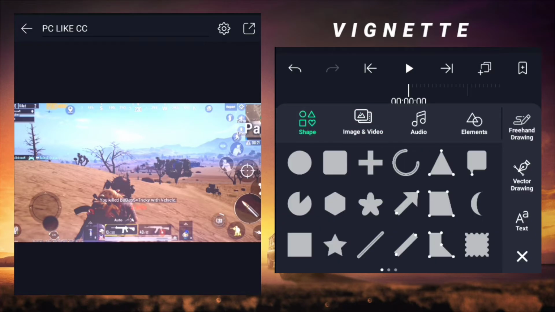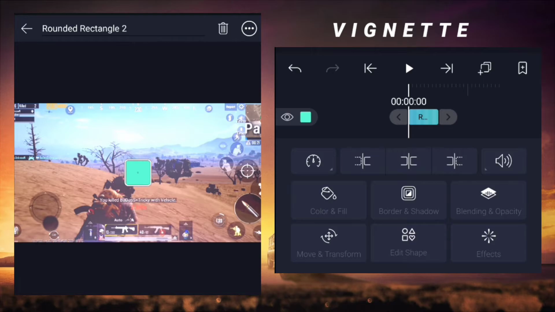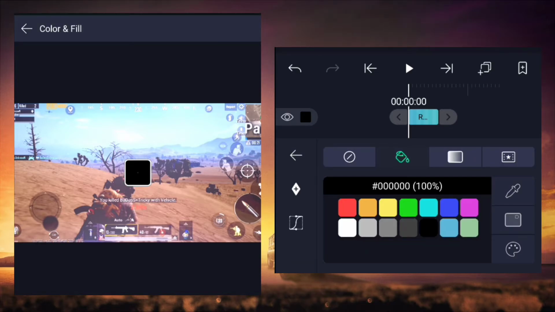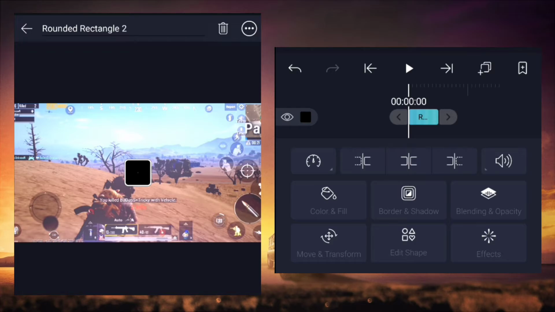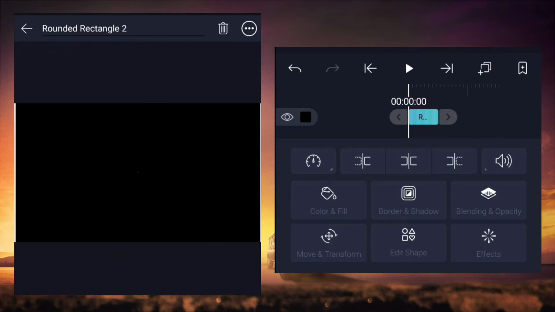For the Big Nate we will need another rectangular shape. Go to color and fill, and choose black. Again tap on the circled three dots to fit screen.